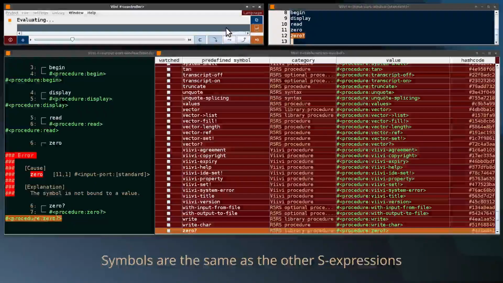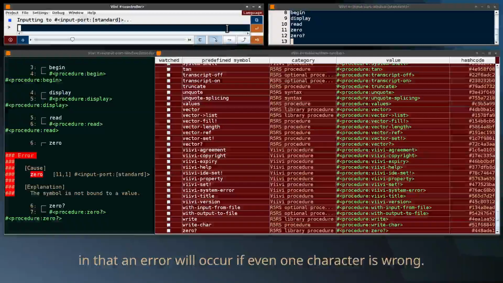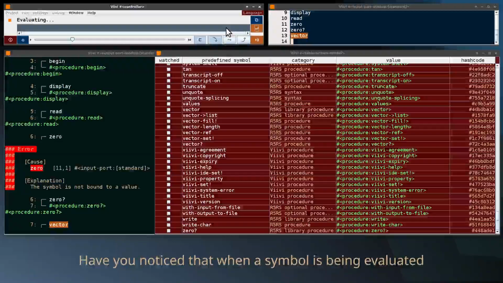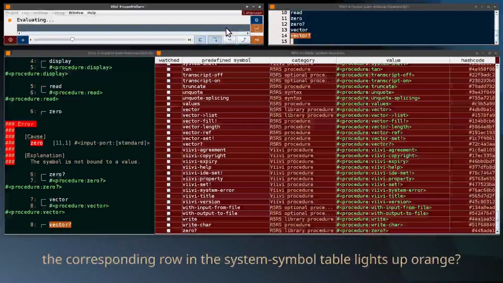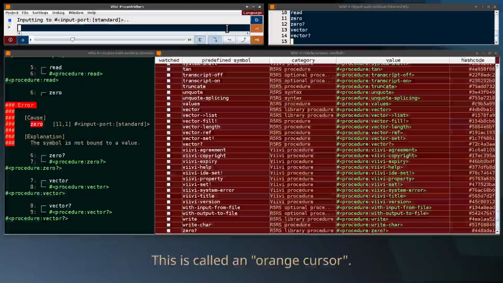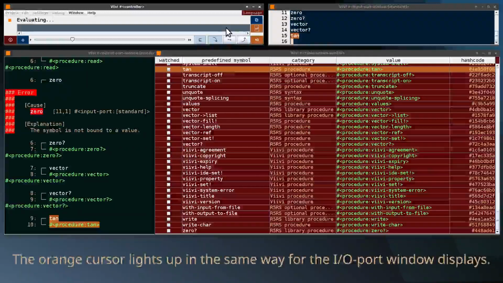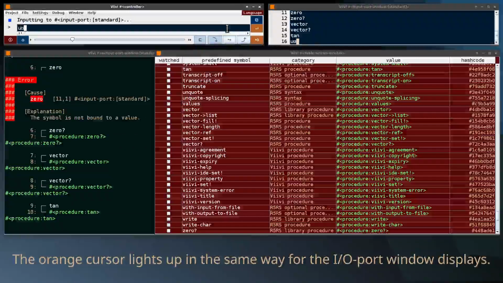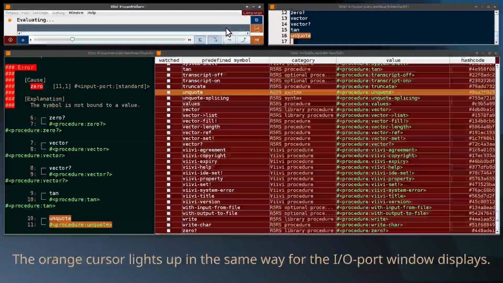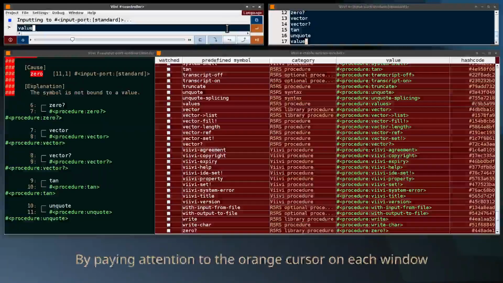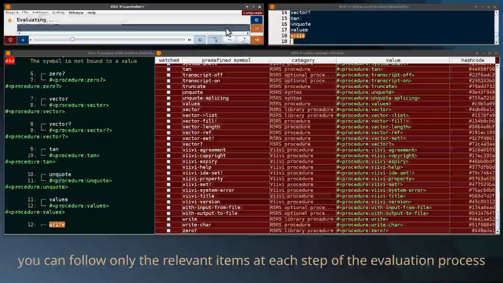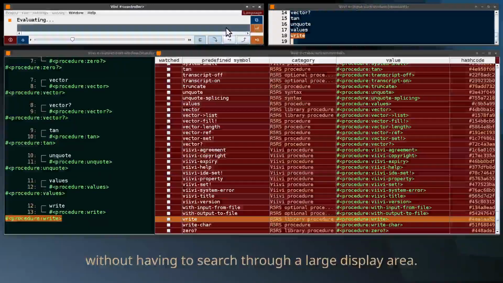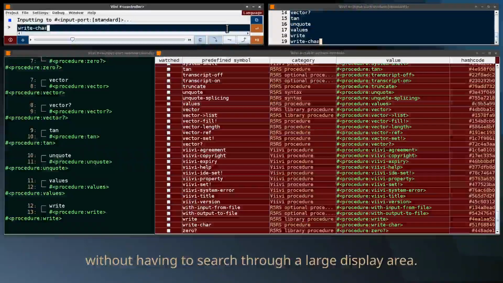Symbols are the same as the other S expressions, in that an error will occur if even one character is wrong. Have you noticed that, when a symbol is being evaluated, the corresponding row in the system symbol table lights up orange? This is called an orange cursor. The orange cursor lights up in the same way for the input-output port window displays. By paying attention to the orange cursor on each window, you can follow only the relevant items at each step of the evaluation process, without having to search through a large display area.